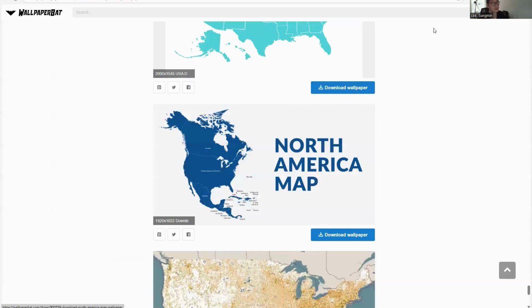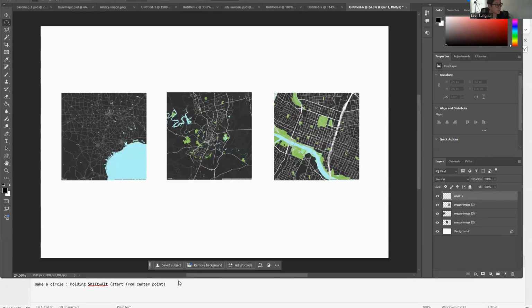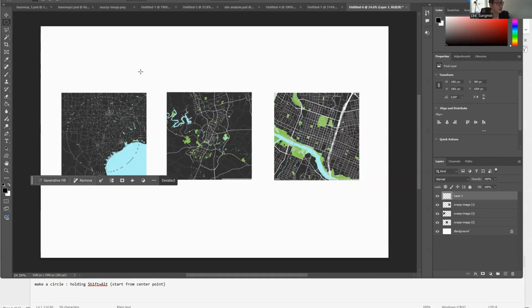So again, middle point, holding Shift and Alt. Then try to find some circle size, so every size is the same. I want to make one here on a new layer first.